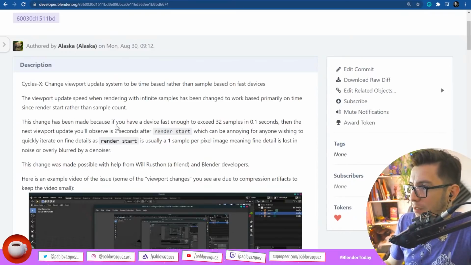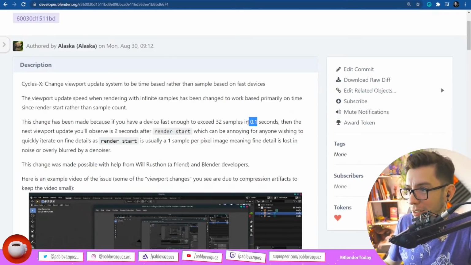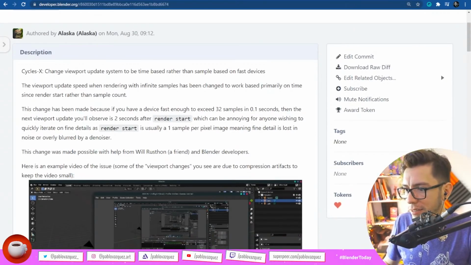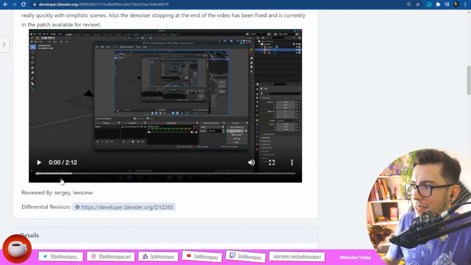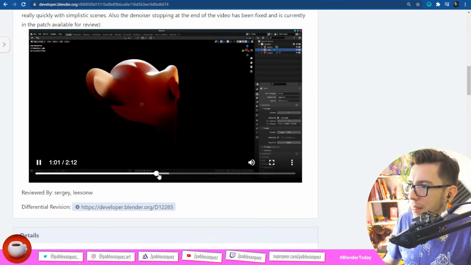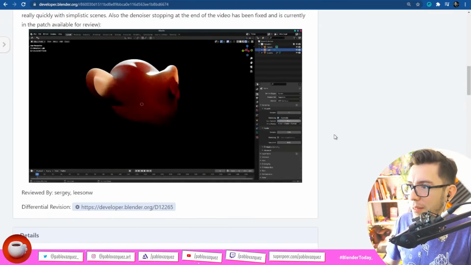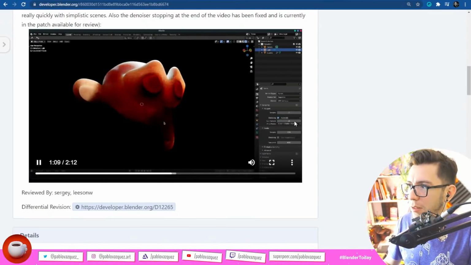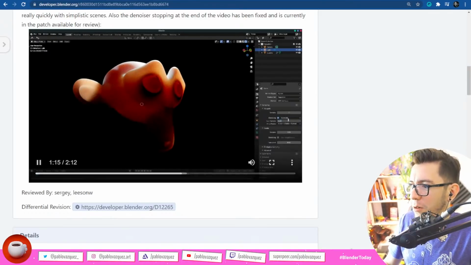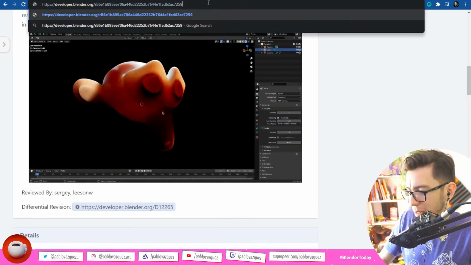Basically, this change has been made because if you have a device fast enough to exceed 32 samples in 0.1 seconds, then the next viewport update you would get is 2 seconds after render start. So yay for that. And again, the videos and the links are all in the description of this video. You can see how fast it is. Because it's using time, and I guess it's in samples, but still it's calculated in time. So it's clearing really fast. This is the new random walk SSS, if I'm not mistaken.